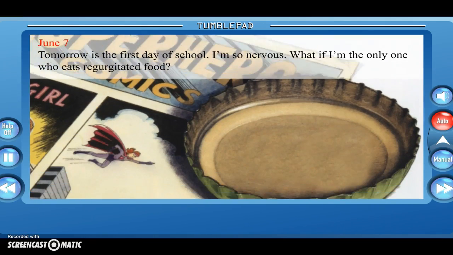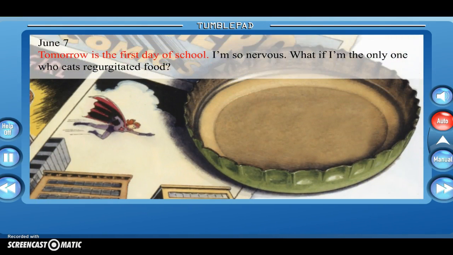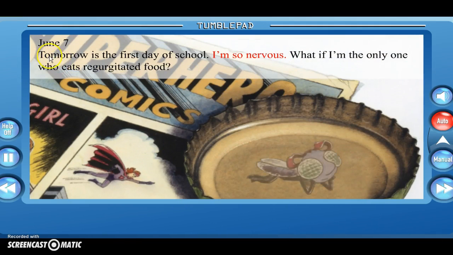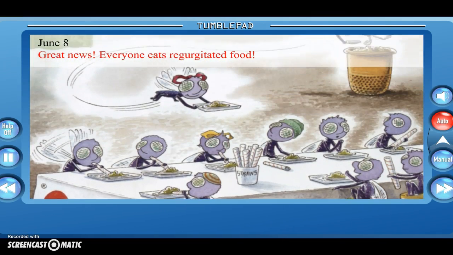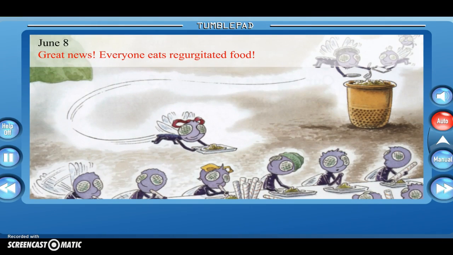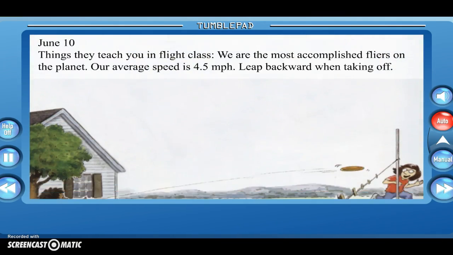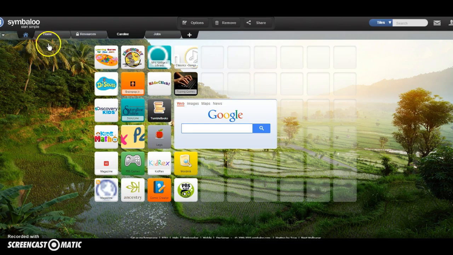June 7th. Tomorrow is the first day of school. And I see that I'm nervous. What am I supposed to do? The words that are highlighted in red. June 8th. Great news! Everyone eats regurgitated food. June 10th. Today is the official day of my class. We are working on beginning literacy skills.